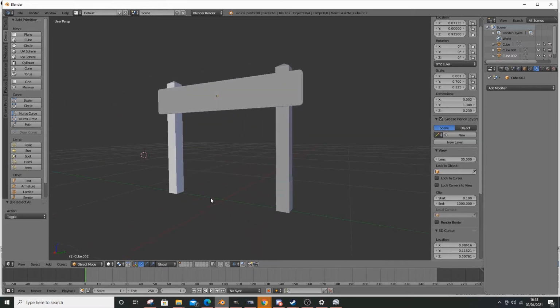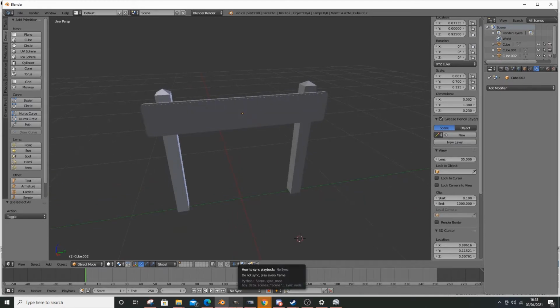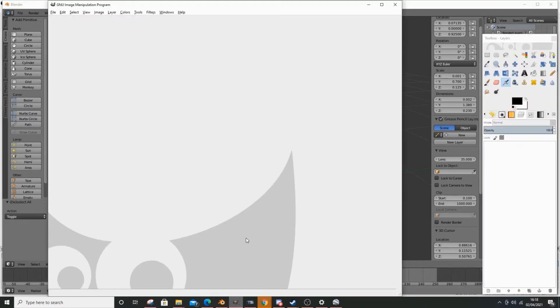So, the first thing we need to do is actually create the textures. For this, I use GIMP. You can use any photo editing software, MS Paint, Paint Shop Pro, anything I believe you can use, as long as you can save as a .png file. Yes, it is as simple as saving as a .png file.